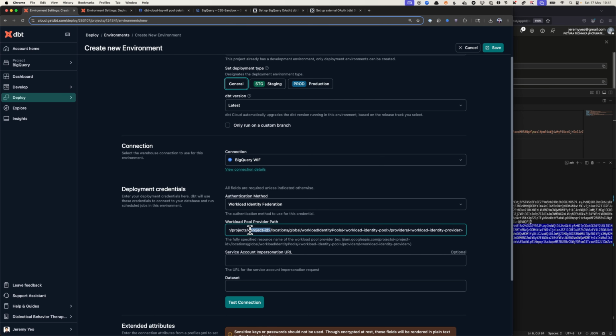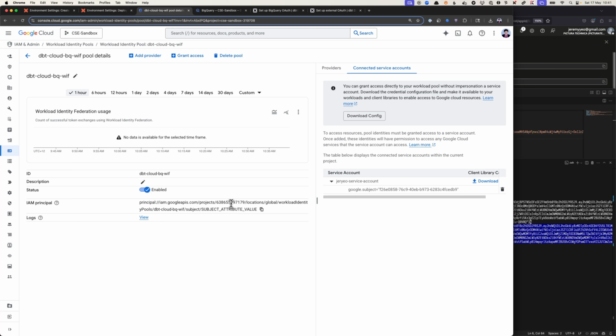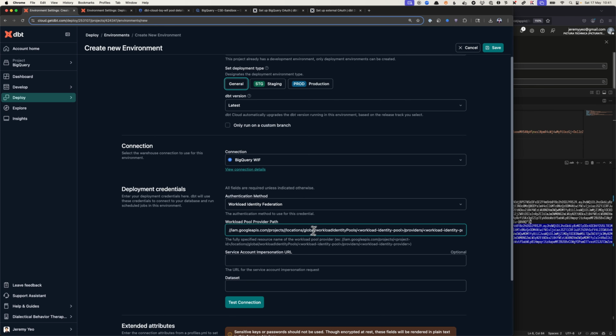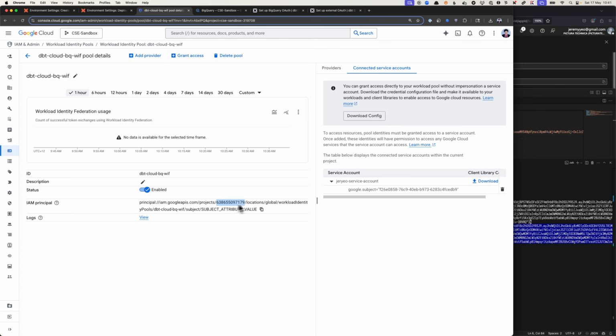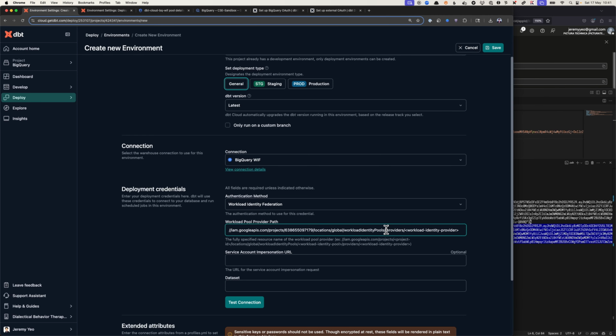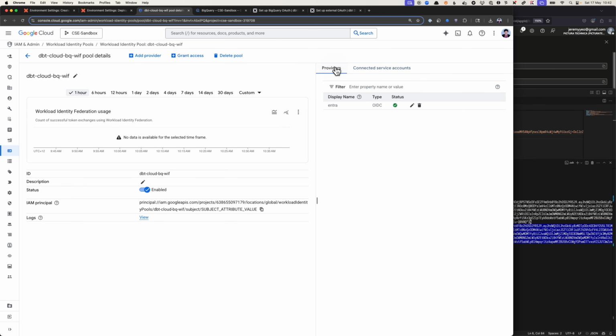Now, this project ID, I should be able to get it from GCP. So that would be my project ID. The identity pool, that would be this value here, the name of the pool or the ID. And then the provider is Entra, which is consistent with the provider name right here.